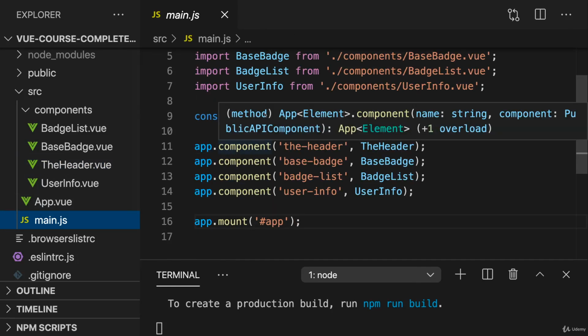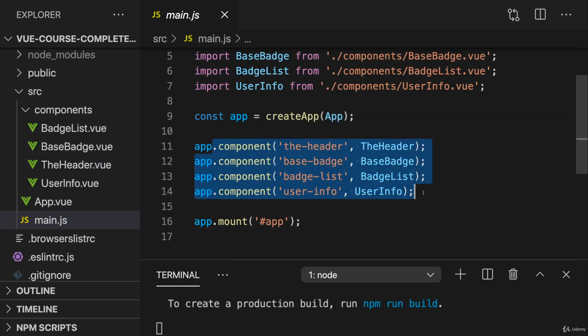Let's start with component registration. We are registering our components with the component method on our app. And that's how we did it in all the past modules. Now, there is nothing wrong with this approach per se, but it's also not always the best way of registering components, because it turns out there is an alternative.